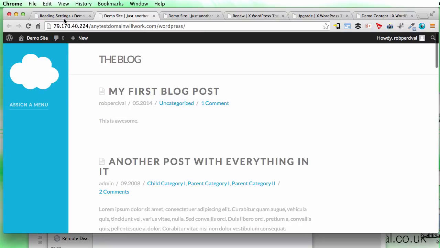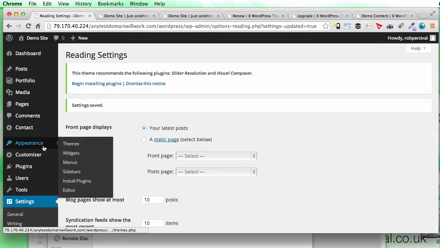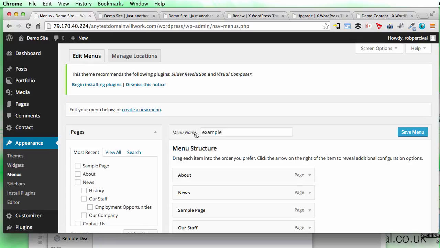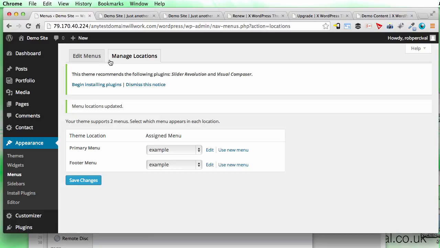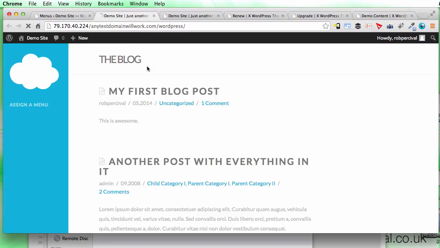And then we could do with a menu on the left. Now we have created one, so let's use that one. So we just add our menu into primary location. Let's put it in the footer as well. Obviously, with most sites, you'd probably want a different menu in the footer, but for this demo, this will do for now. Great. So now we've got our content down there. We've got our blog.